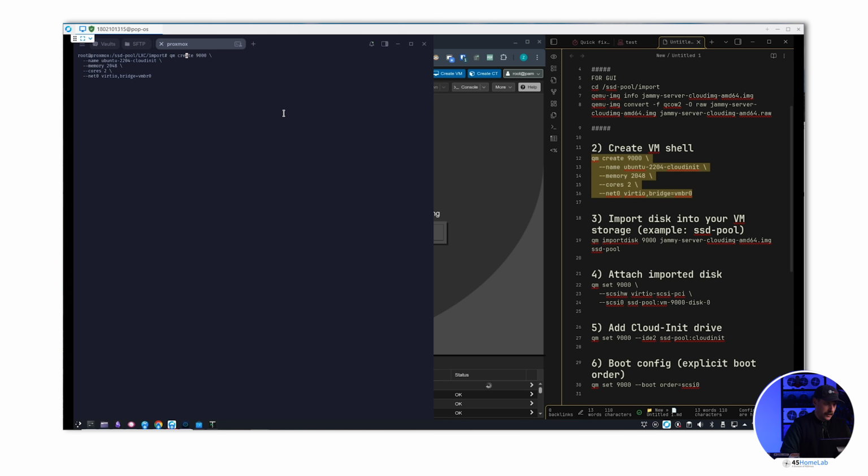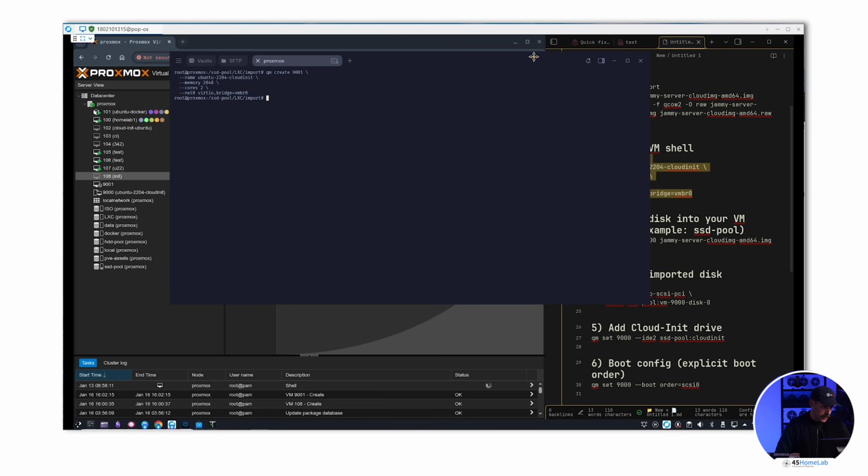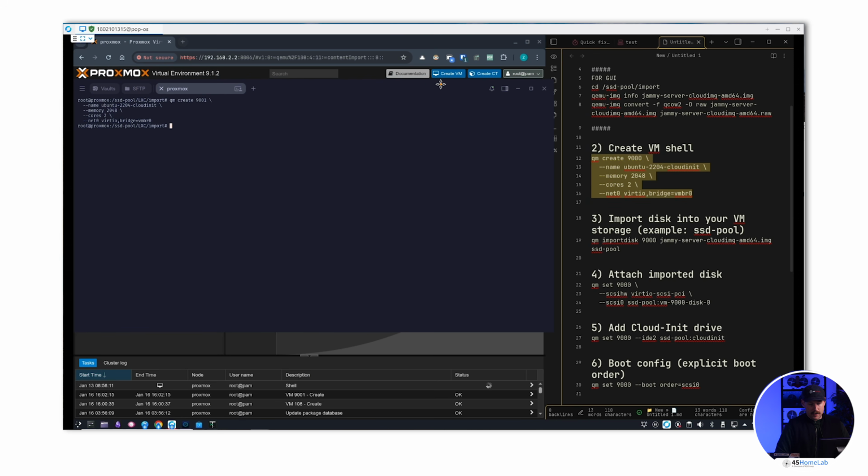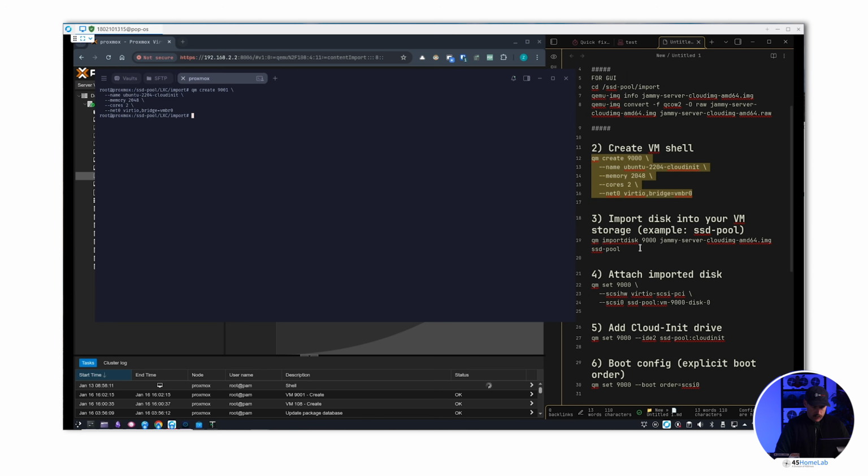So let's go home. Took me a second to find it there. This is not my normal keyboard. And let's do 9001. And that'll take a second. There we go. And now if we move this over to the side, you can see 9001 getting created there. And then we're going to import our disk.